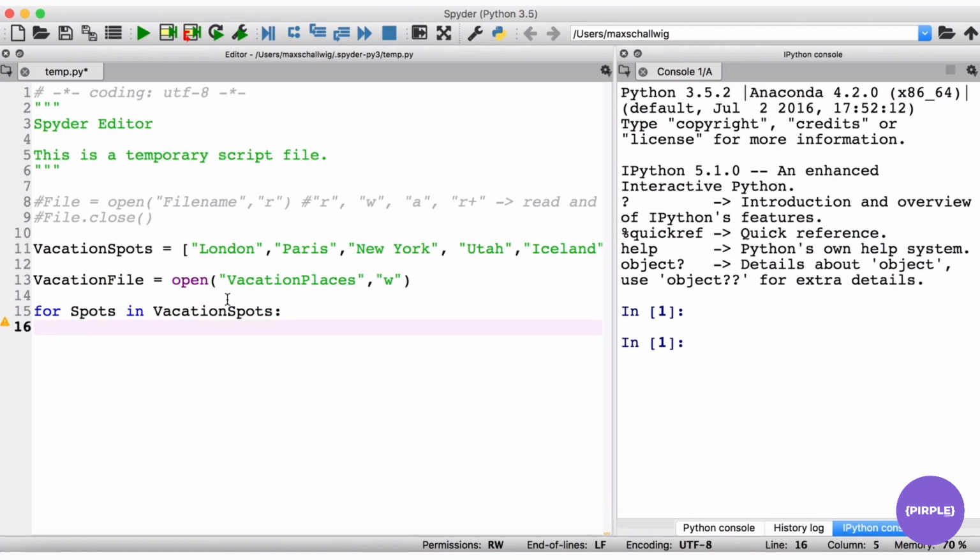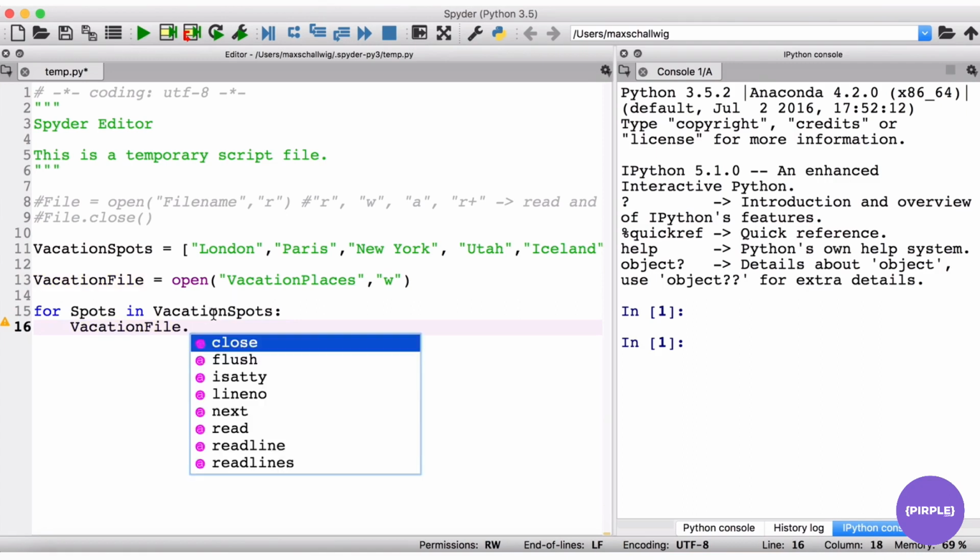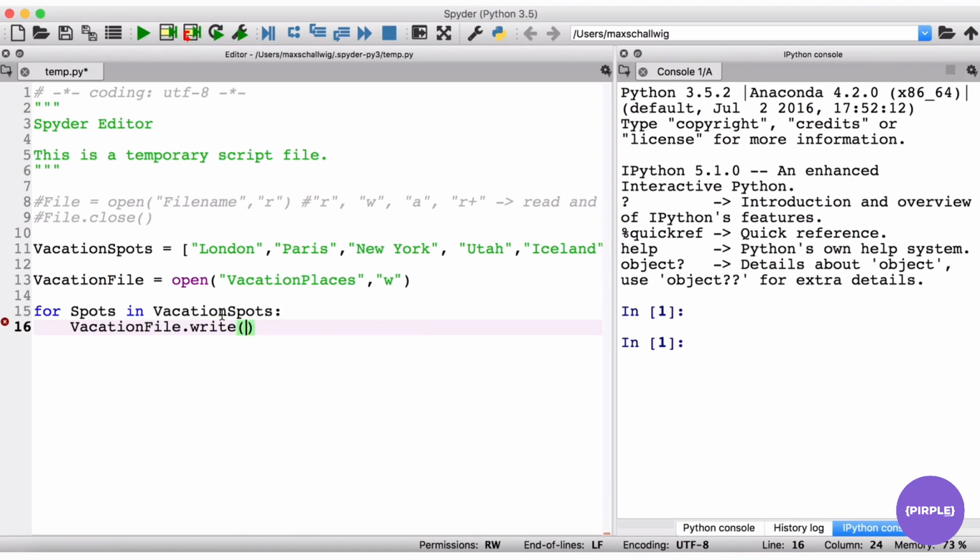And what we want to do is write to the file. So we take our vacation file, and to indicate that we want to do something to it, we put our dot here. What we're going to do is write to it. Now we need to put in here what we want to write, which is the spots.